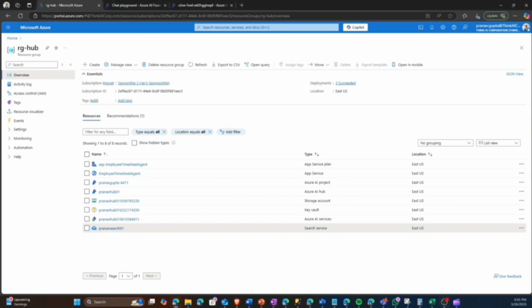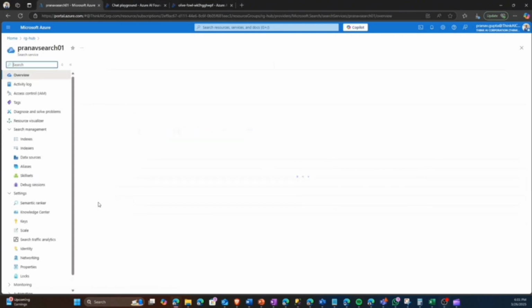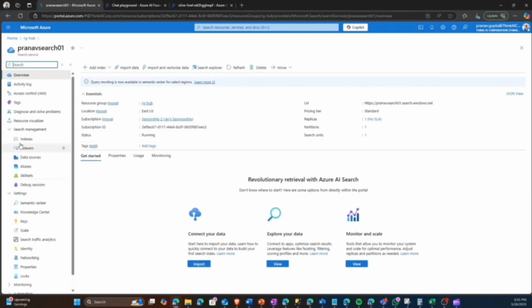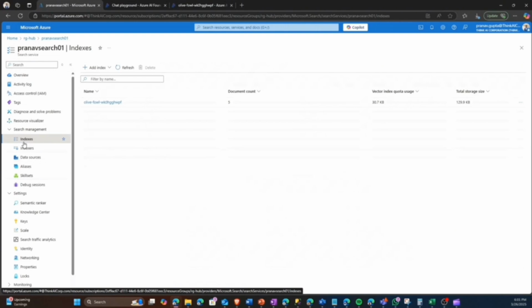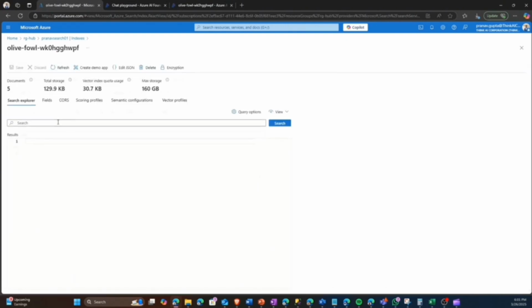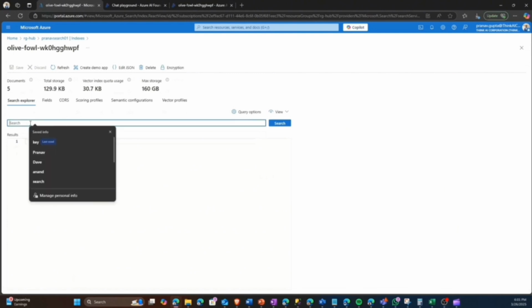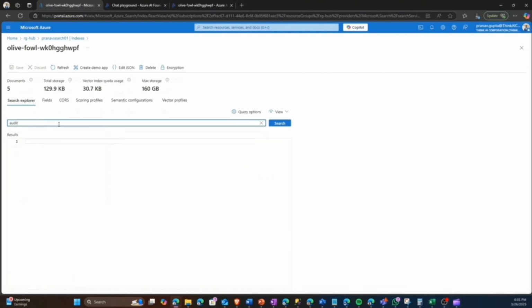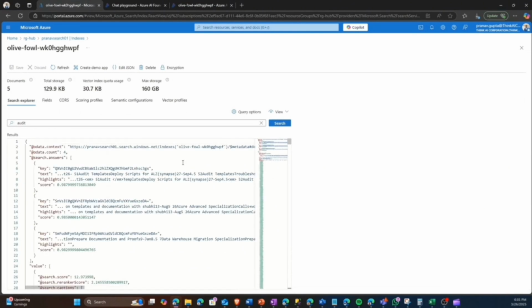So now let's take a closer look into the search service, especially how we have configured it to enhance the timesheet experiences. Within the Pranav Search 01 resource, we have set up indexes that help us organize and query data efficiently. Let me open the Search Explorer in this and search for the word audit.